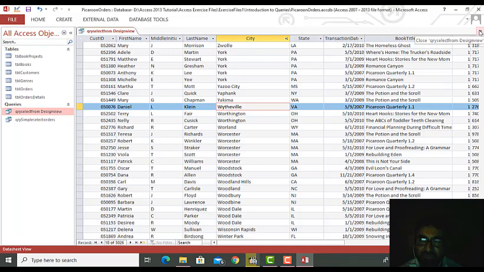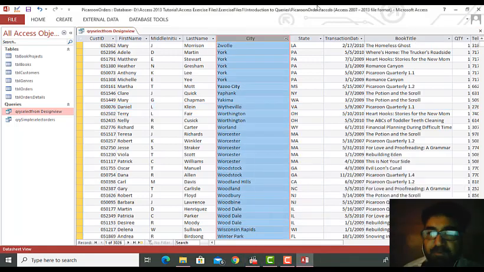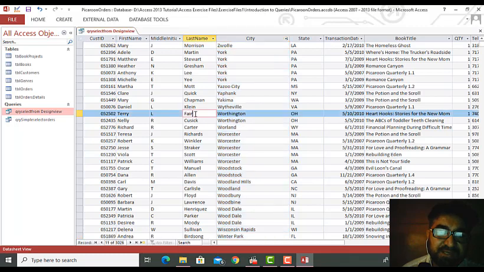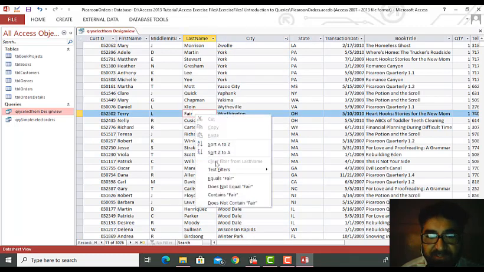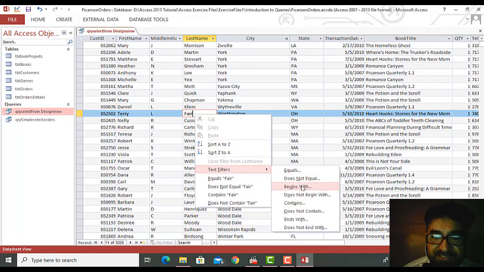I'm going to close this query, so we can do further sorting, ascending and descending. Or if I click here on the first name, if I right click, you can see that it gives me the option for sorting ascending or descending. I can apply text filters, for example, equals, does not equal, begins with, does not begin with, contains, in order to find out my data.